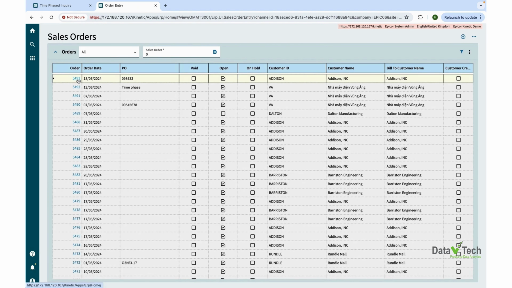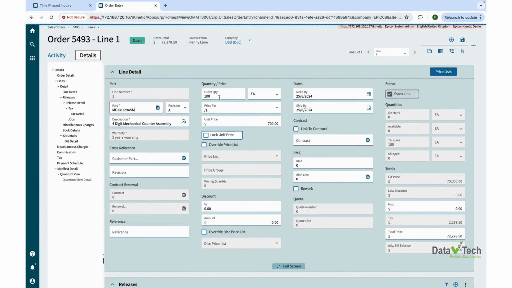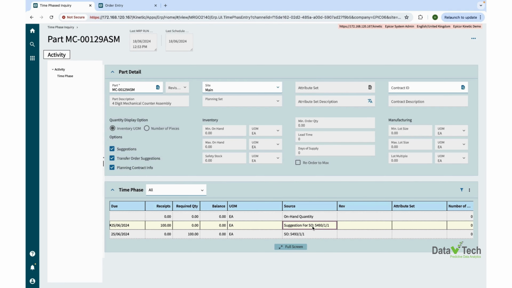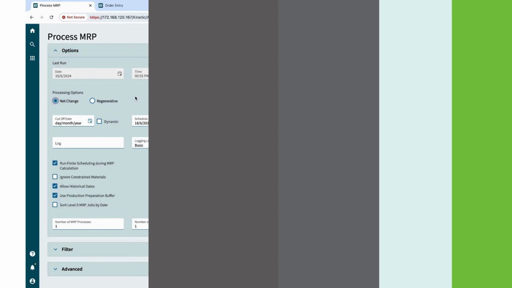When a new sales order is entered into the system, time phase inquiry is where you see demand and supply in a timeline interface. At this moment, no system suggestion is shown for this order. Now, let's run MRP process for the production and purchasing plan.